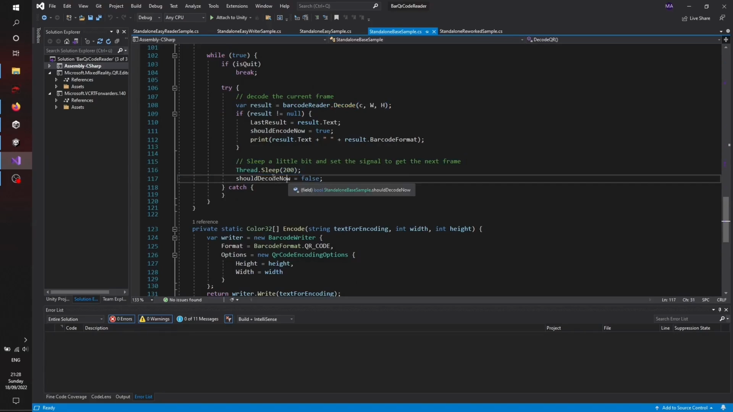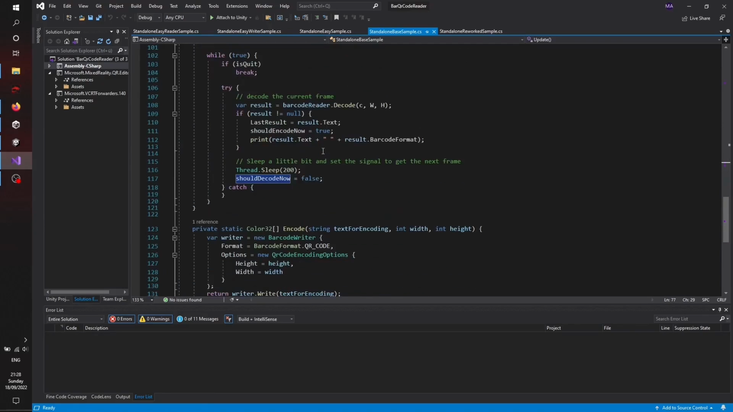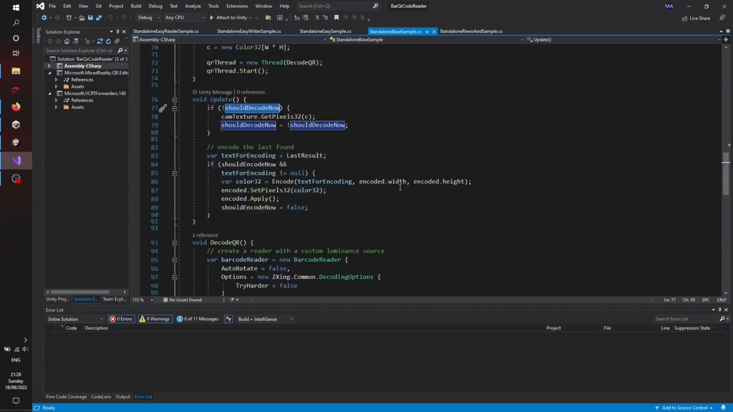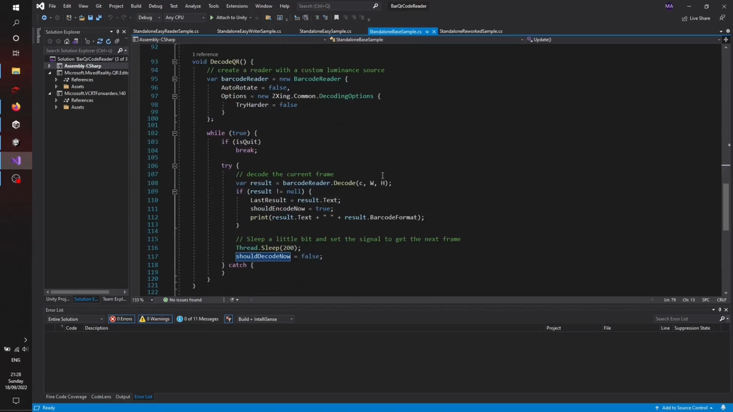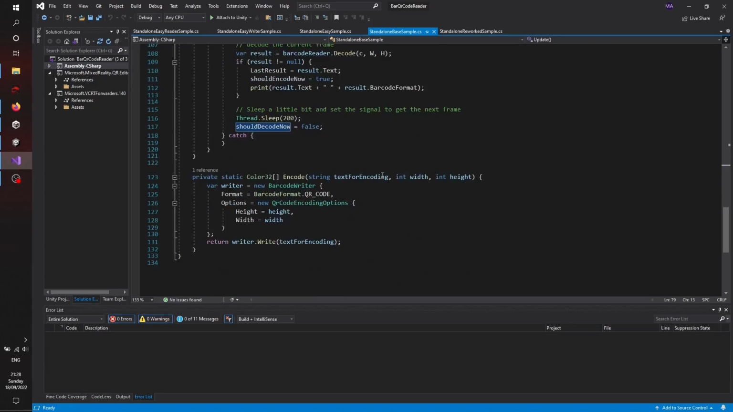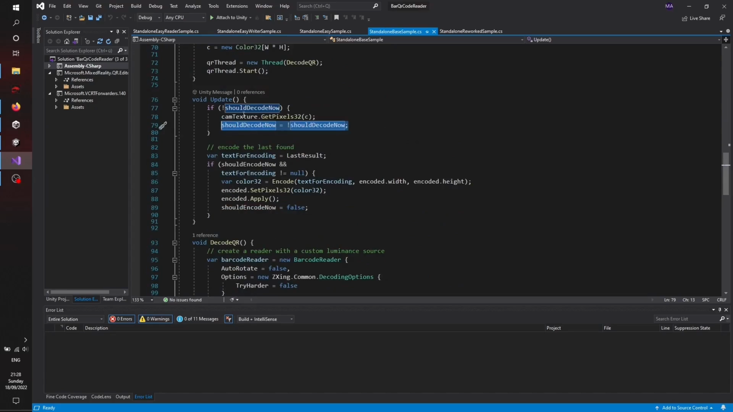Note that there is a thread sleep method. This will be visible in frame jumps. So every time we finished reading, we will encode our barcode or QR code in a new QR code and display it on the screen. And after this happened, we'll activate the thread here again and wait for the next reading. Let's call it code reading.